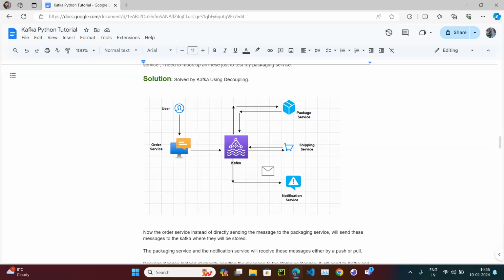send to Kafka. So the order service says, I don't care whether the package service is up, I don't care whether the shipping service is up, I don't care whether the notification service is up or not. My work is done. I am going to send the details to Kafka. That's it.